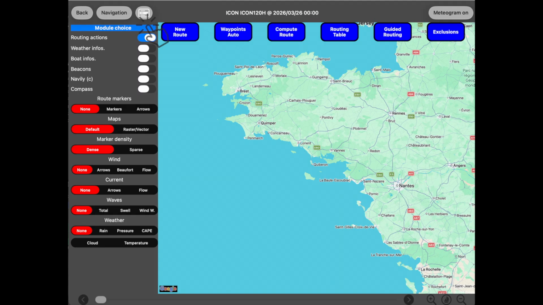This icon will bring up a side panel where you can choose which objects to display on the map. Check Routing Command to display the commands we'll use to define the route. Then close the side panel to free up more space on the map.